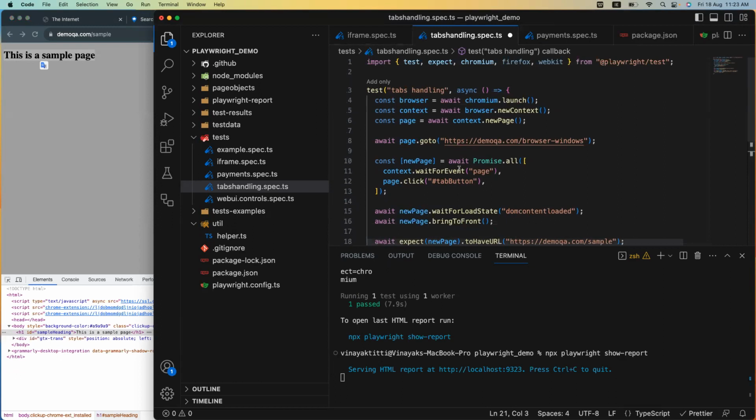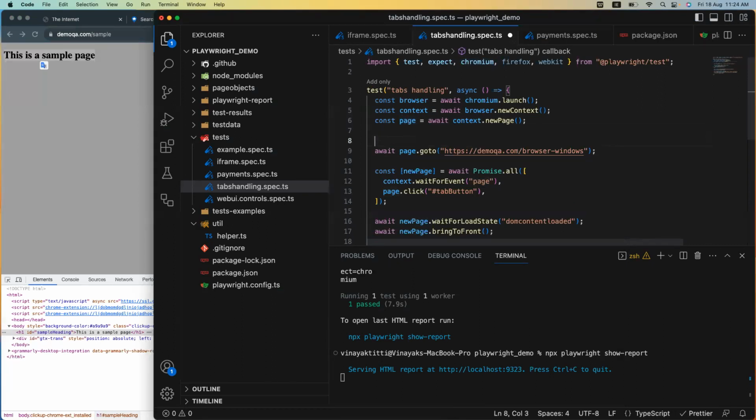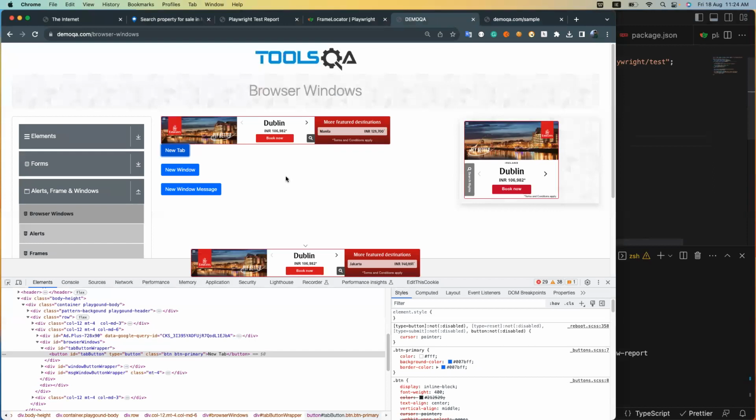Once again, I'll recap. First thing is for tabs, we have to create the browser context. First, I have given browser equal to await chromium dot launch. If it is Firefox, then we have to initiate Firefox. If it is Safari, then we have to call webkit dot launch. Then create a context, browser dot new context, then create a page, context dot new page. First, we have created one page here, which is the main window. You can say main window or parent window, and we have given page.goto, which is the main window.